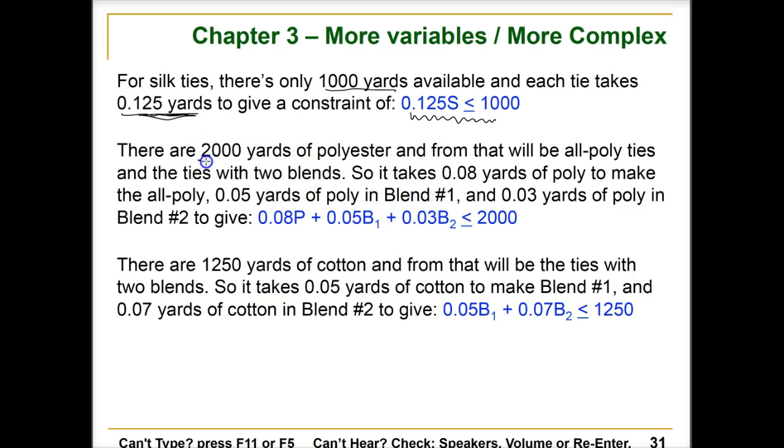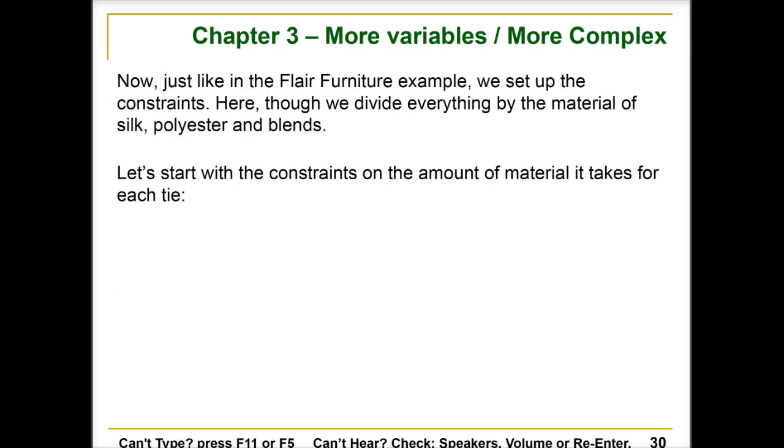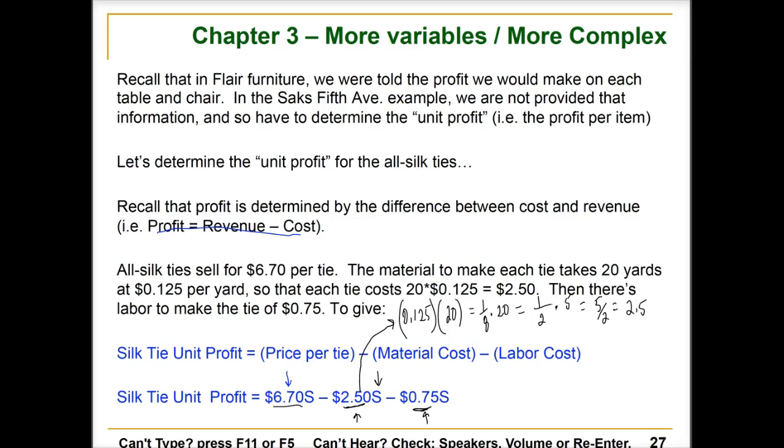For the polyester, we have a total of 2,000 yards that we can use per month, but notice that the polyester is used for the all polyester tie as well as blend 1 and blend 2. And for the all polyester tie, it took us about 8/100ths of a yard, and we'll go back to that so that you can see it again.